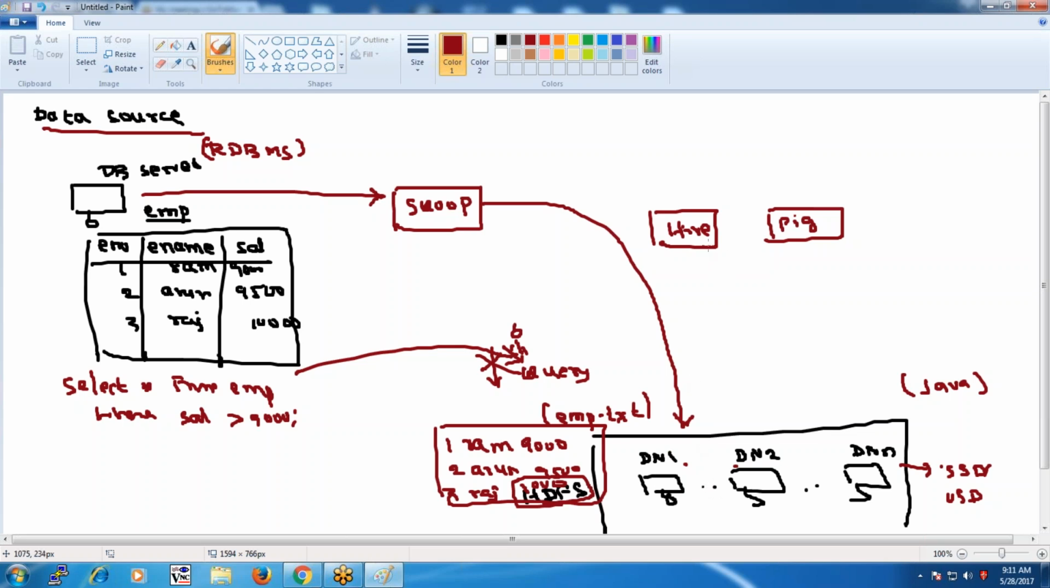So how does Hive add a structure? For that purpose, Hive uses another component called the Hive Metastore. The Hive Metastore will store all the metadata information that is needed to make Hive understand what is in the underlying HDFS. The Hive Metastore is a database.